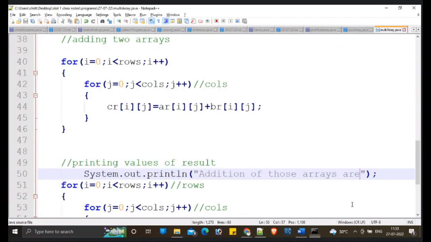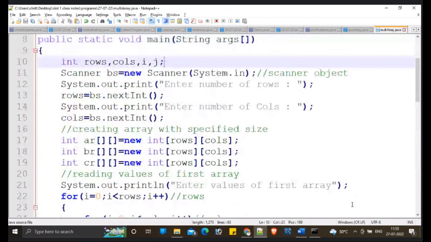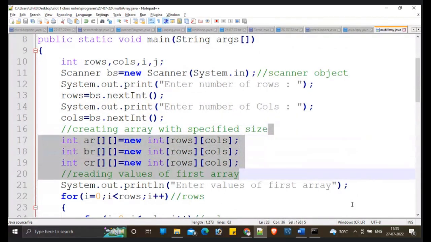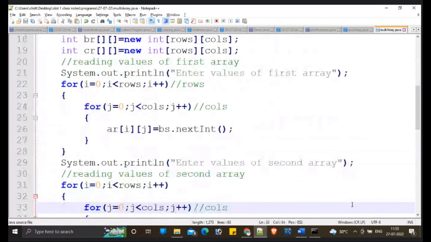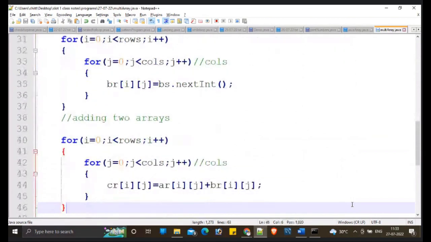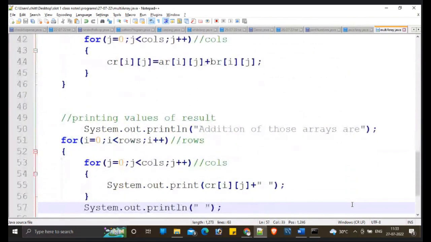Is this clear? We did 5 important tasks here. First we read the values of rows and columns. Then we declared the array sizes, and we read the values of the first array and the second array. After reading the two arrays, we add the values, and after adding, we print. Totally, we used 8 for loops in this program.